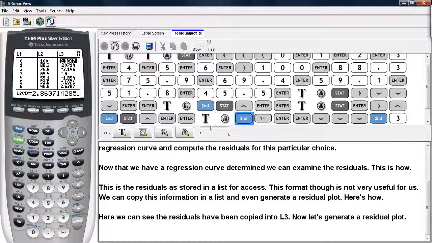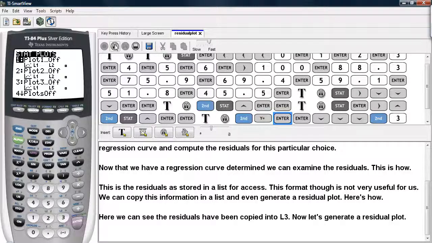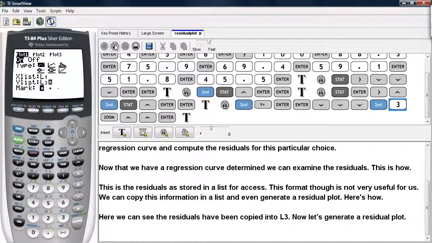Now that I have the residuals copied into L3, I can generate a plot. So we go under Second, Y equals. We'll turn the first plot on. We'll keep the scatter option. The X list will be L1, but the Y list, we're going to change that to L3, and we're going to leave our mark as the box, and we'll hit Zoom Stat for sizing up our window.